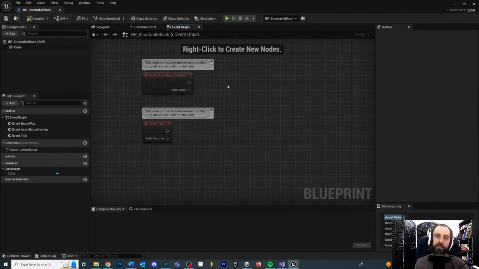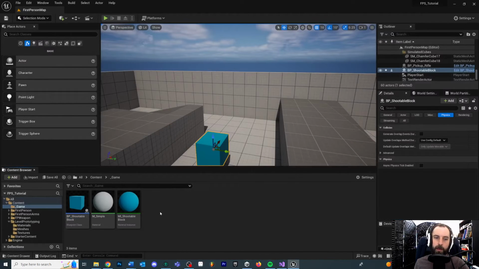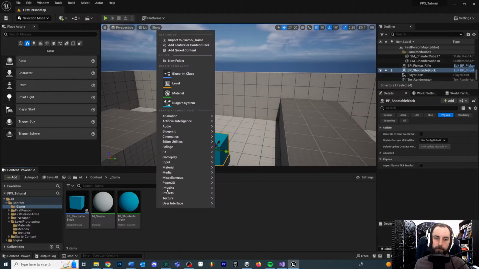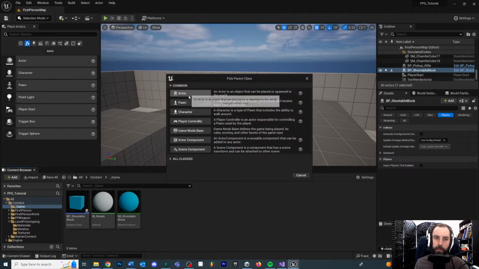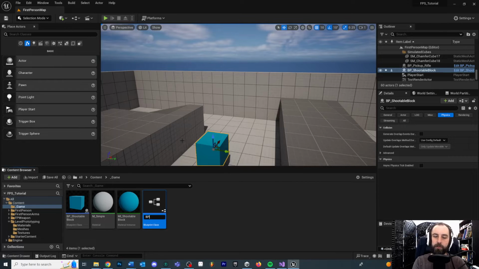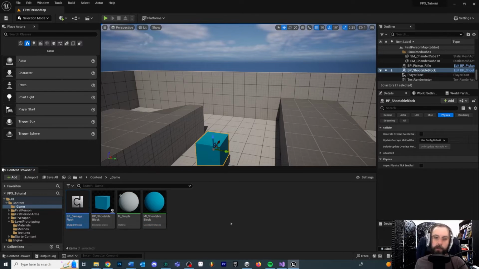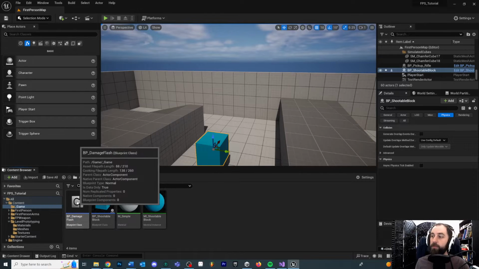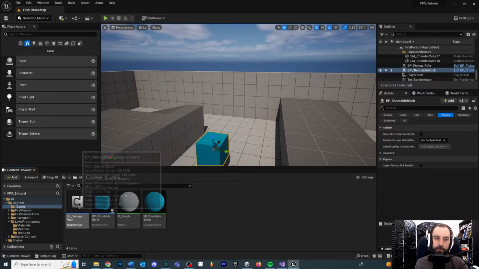We could have a wall that hit flashes or an enemy or a crate or whatever. And we're going to do that with something called an actor component. So if I close out, I'm going to create a new blueprint, right click, blueprint, and this will be called an actor component right here. It looks like a little puzzle piece. So this is BP_DamageFlash. So when this thing receives damage, it will flash a material, assuming that we have the correct material applied. So I'm going to save this, save selected.